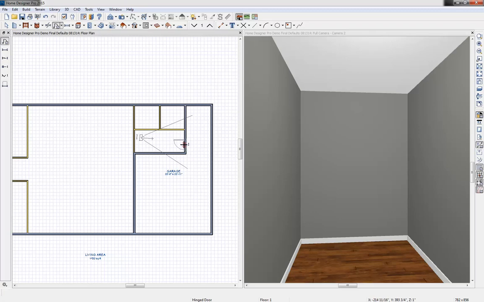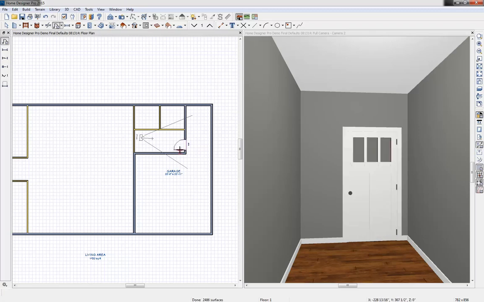But if I take my mouse, hold down the left side and drag, I can click to open that door the right way. And now I have a door placed within my space. So this is a very decorative door for coming in off the garage. So I'm going to tap my space bar. We're going to make some adjustments.